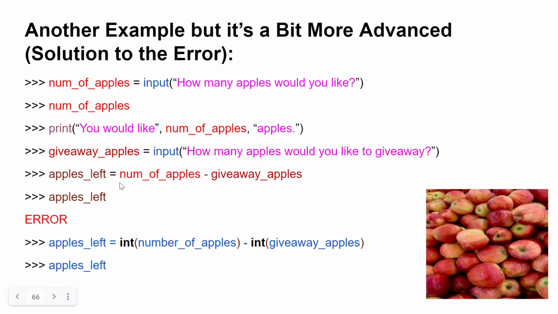So if we're doing number of apples, take away giveaway apples, these values are just a string, as this text is a string. So this is going to make these two variables' values a string. So you can't do a string, take away a string. So that's why there's an error. So we have to convert both of them to an integer in order to subtract them. And then we just write the same thing, except we write int in front of the variable, and we do the variable in brackets for both of them in order to convert them into an integer.